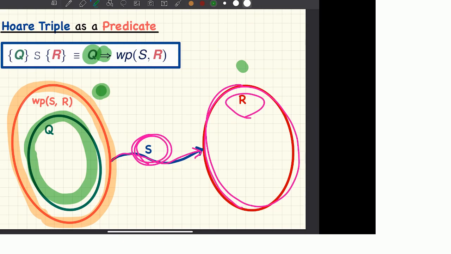Any question about this visualization here? We basically put everything together here. We got precondition, postcondition, program, and also WP. We'll talk more about WP today. All right. I assume you're okay.